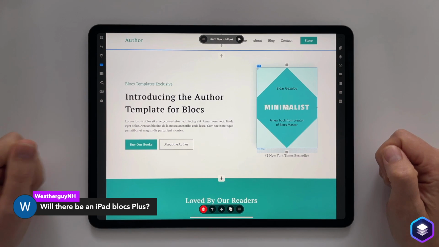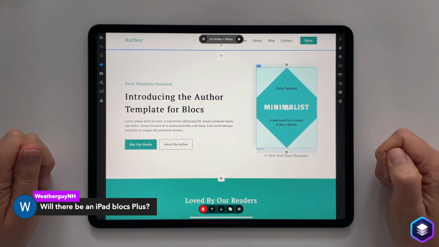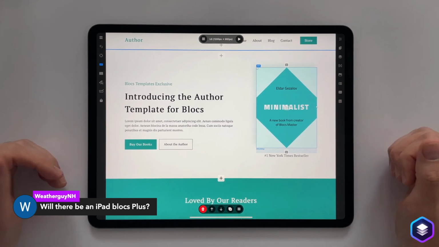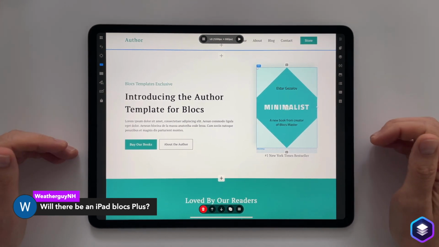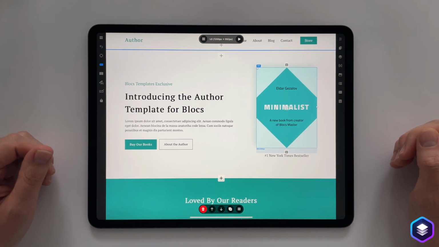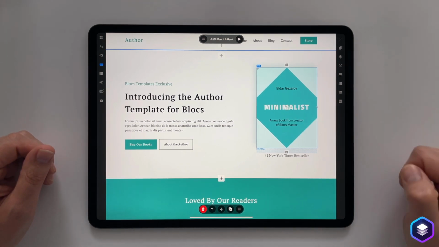I think we'll absolutely probably see a Blocks Plus on the iPad, but we just want to get Blocks on the iPad as close, if not better, than what we have on the Mac. And once we get to that stage, I see absolutely no reason why we can't bring in features like WordPress export and some of the other features like the image editor, etc. that we have with Blocks Plus.